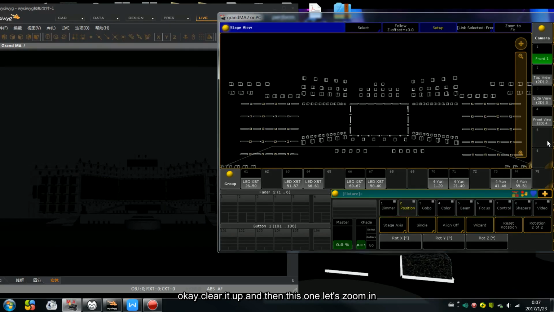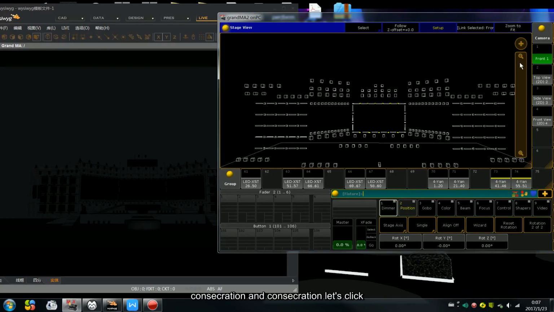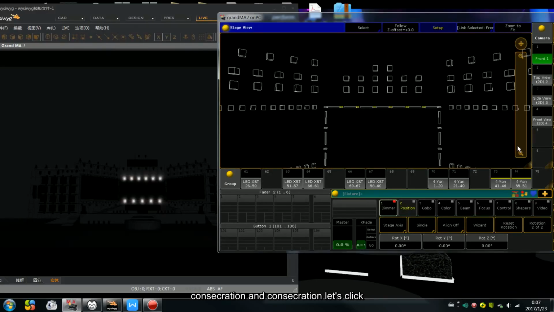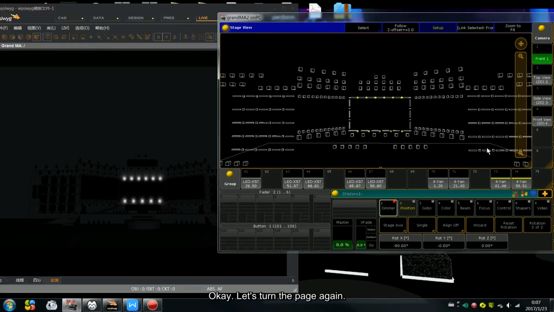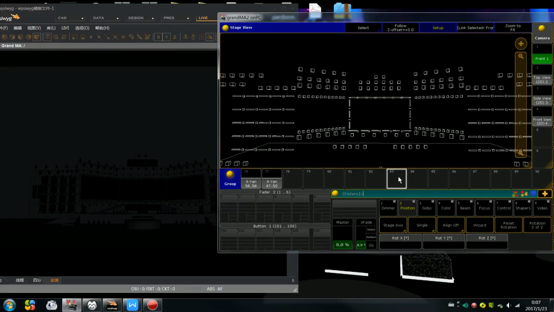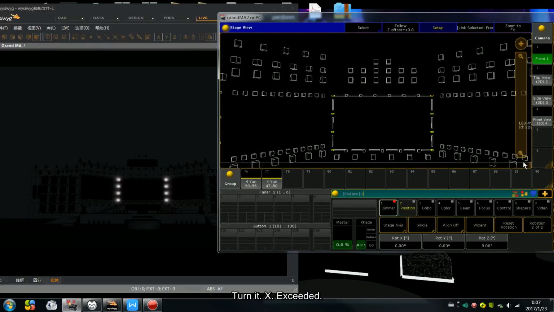And then this one. Let's zoom in. Consecration and consecration. Let's click. This turns X on the second page. Turn around, turn around, 90 degrees. No problem. -90 is not 90. Good, no problem. Okay, let's turn the page again. Here, this. Open the port and consecrate it. Turn it. X exceeded. -90. Okay.